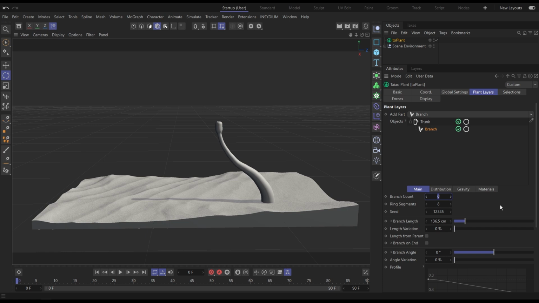Now let's increase our branch count to 36. And now we've got all of these beautiful branches being spawned from our trunk. So clearly this doesn't look like a palm tree anymore, and that's because the branches are being grown lower down on the trunk than they should do.